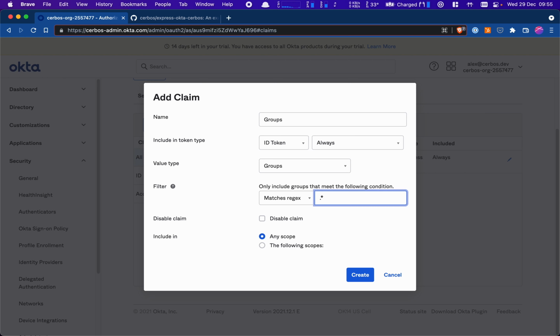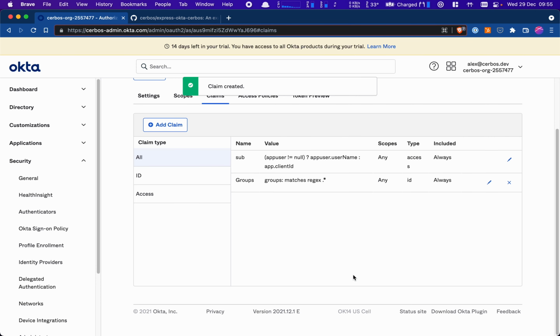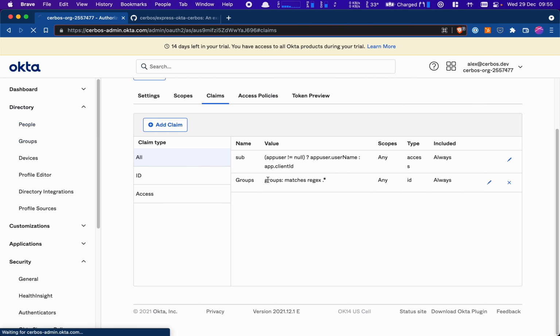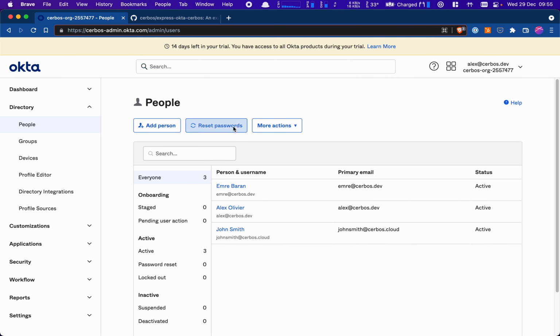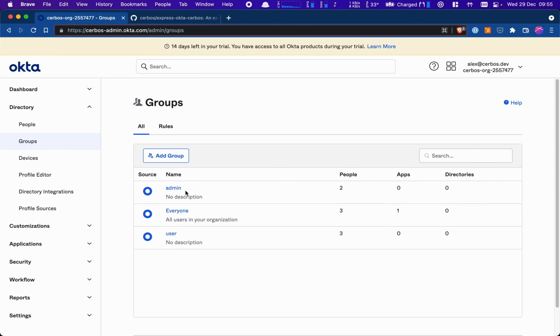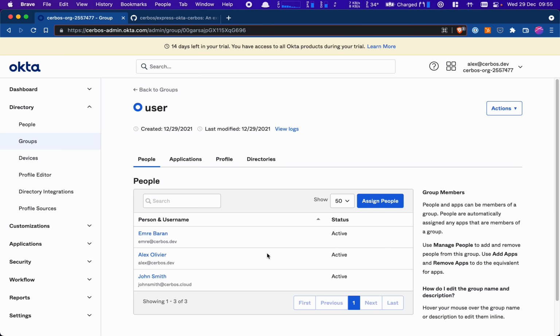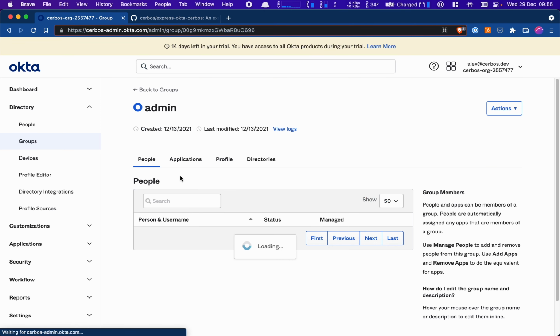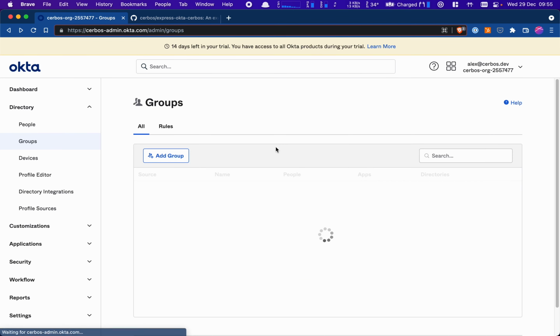Now, for your real application, you'll probably want to limit this down and use different claims. But for this example, this kind of demonstrates how the flow works. And we save that. And just to show you the groups we have set up, we have 3 users in this Okta account: Emre, Alex, and John Smith. And then we have 2 groups beyond the users one. So we have an admin group and a user group. And the user group has all 3 users, and the admin has just 2.